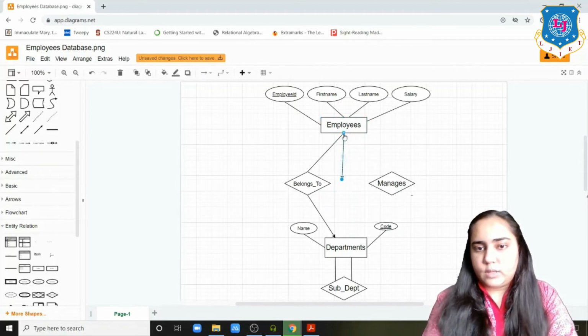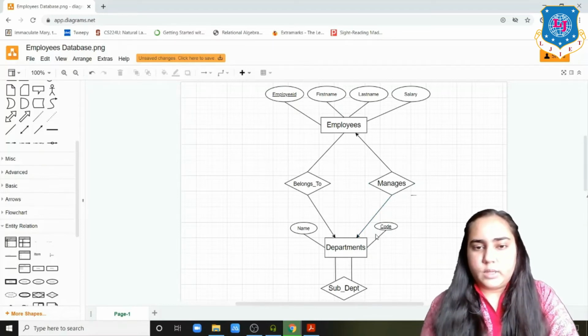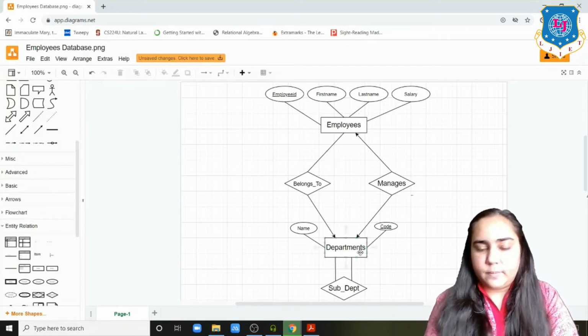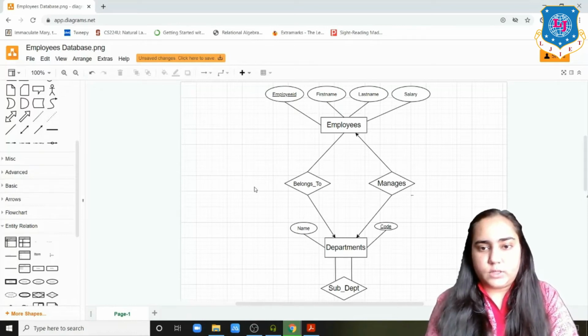So to do that, I'm going to put arrows on both sides, like this. So this is one arrow, and I'll insert another one that will attach departments and connect with managers, right, like this. So this is a one-to-one relationship. This, on the other hand, is a one-to-many or many-to-one relationship. So this part of the diagram is ready.